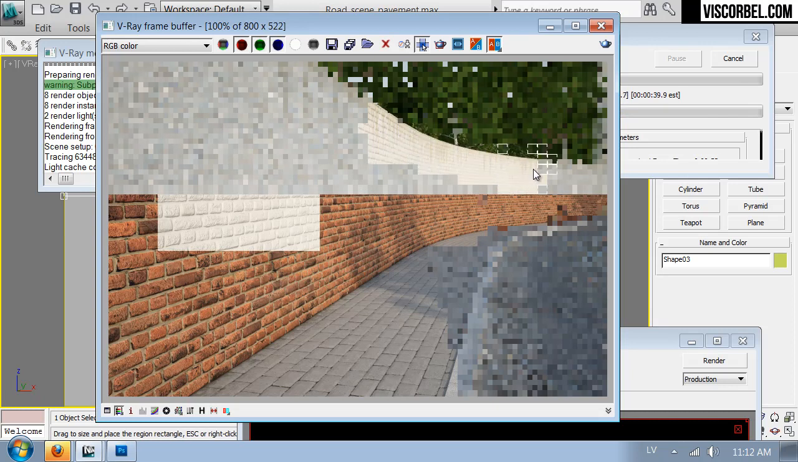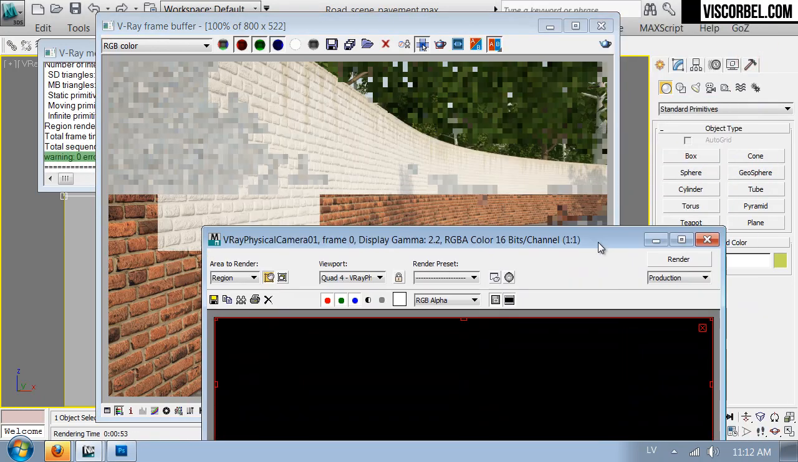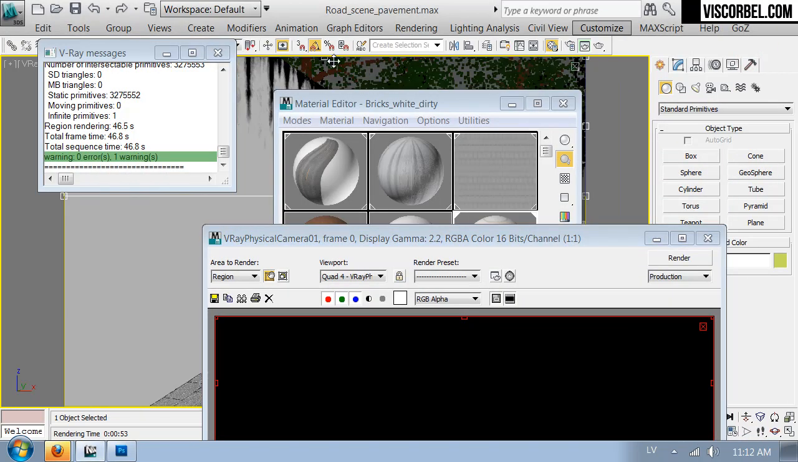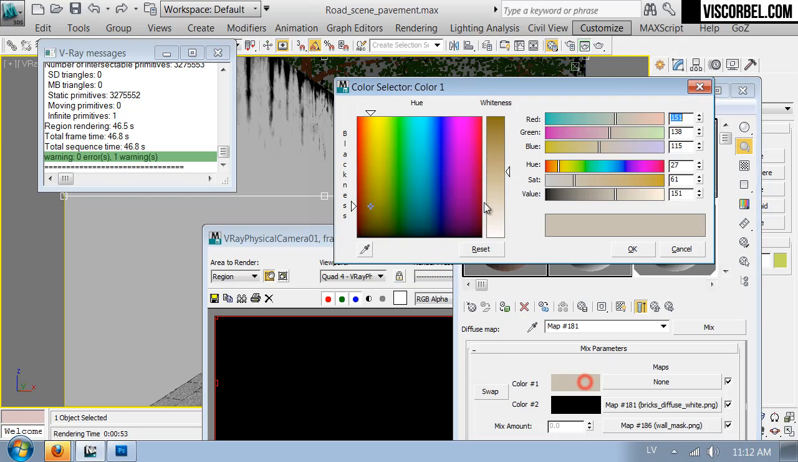Okay, so I think we have to make it darker. Maybe add some dirt to the whole texture. So since there are trees along the wall, the dirt would probably be a bit greenish in color. Okay, maybe like that.